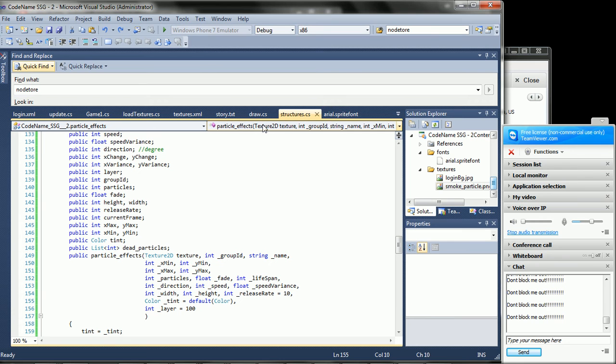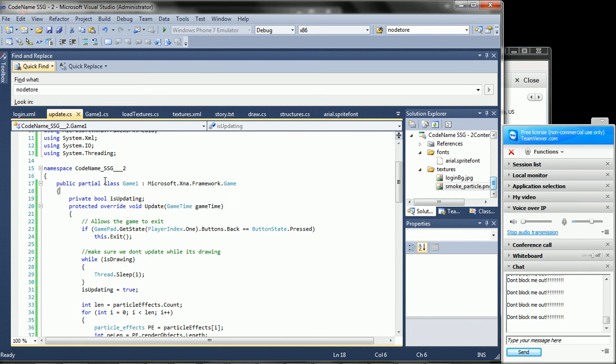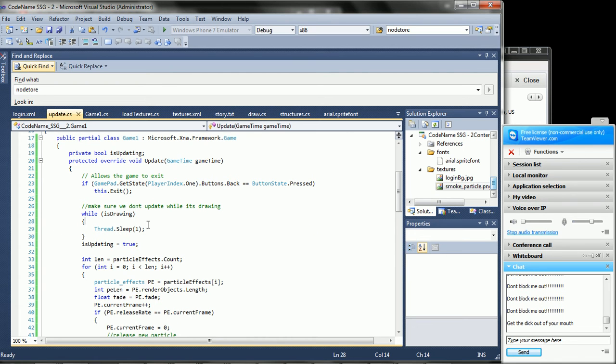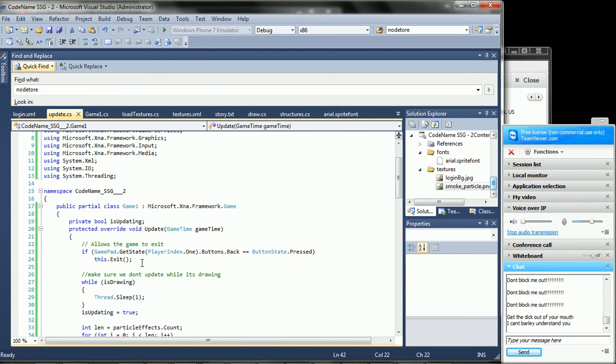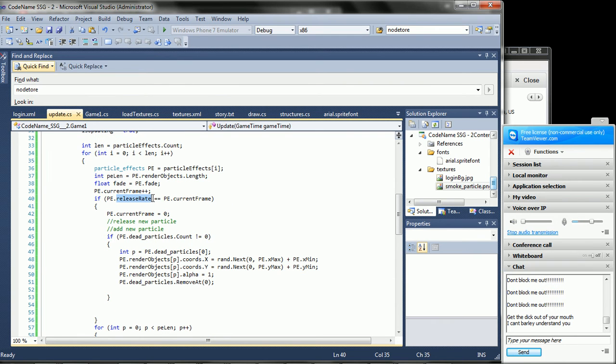Let's go to the updates. The update function is pretty much where it updates the movements, right? It's heavy, but that's because it's particle effects.